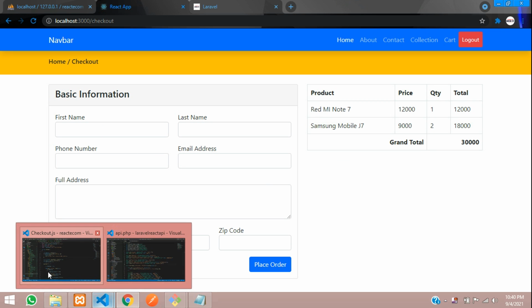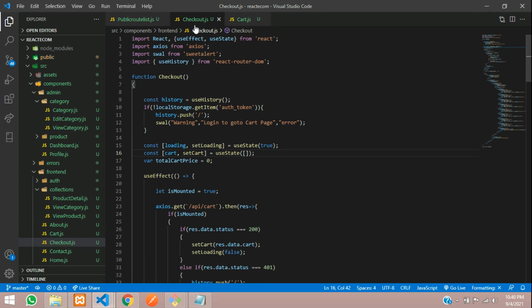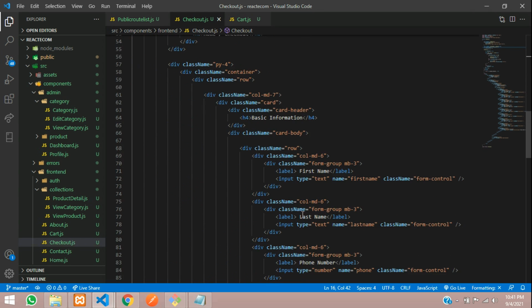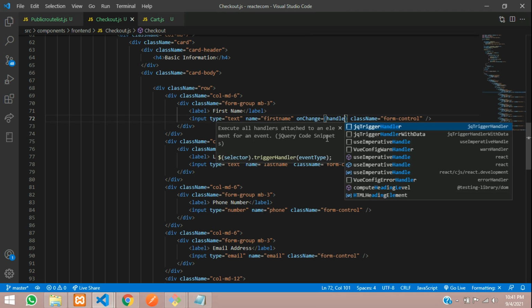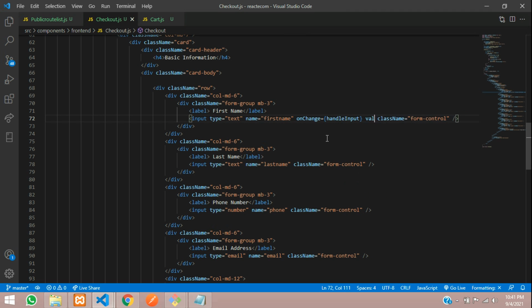Let's get back to our React application. First step, let's move to our checkout form and create options on the input field. Let's use onChange equal to curly braces, where we will tell handleInput, with the value equal to checkoutInput dot your name attribute field name. Like this. And now first let us create a state with this checkout input.